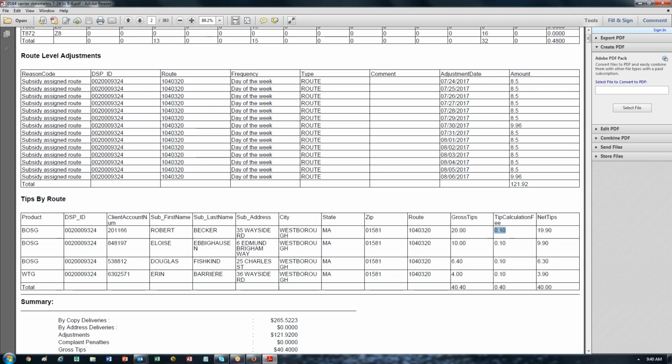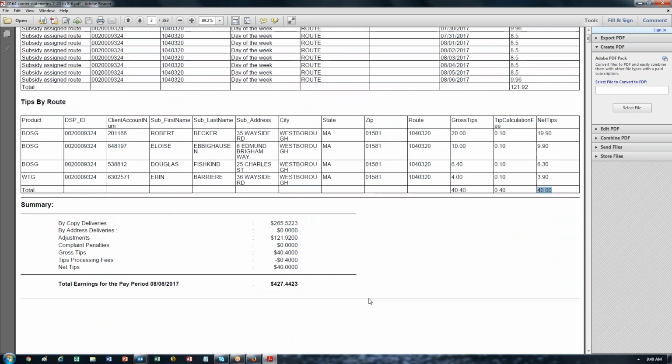This particular plant does charge the admin fee of 10 cents. So the net amount paid to the carrier on that tip was $19.90. You basically see there's a 10-cent admin fee for each time. So basically the carrier, out of the $40.40 tip, there's a 40-cent surcharge. So the end result was they got $40 in tips. And then you can see the summary, again, totals everything up.